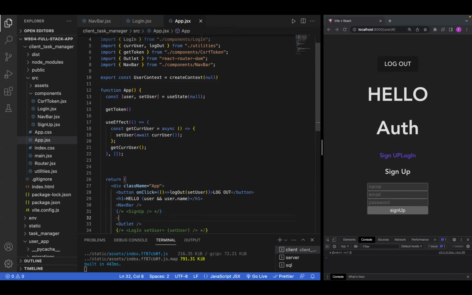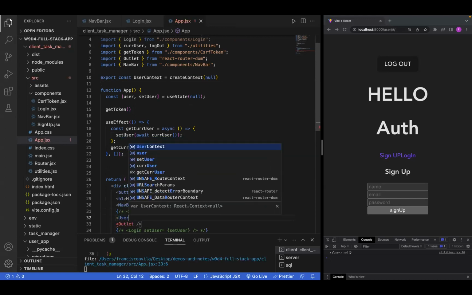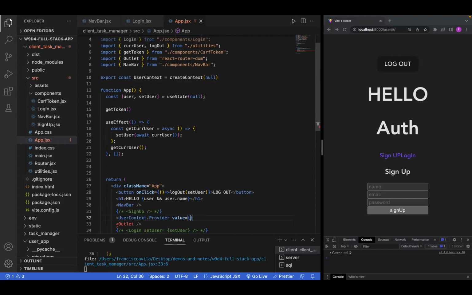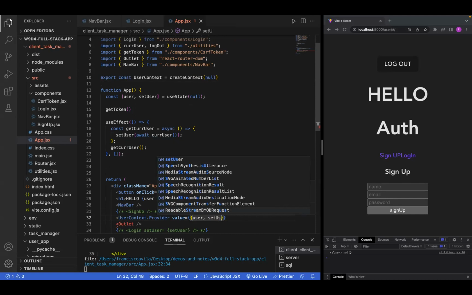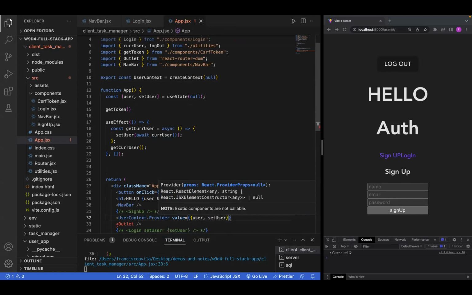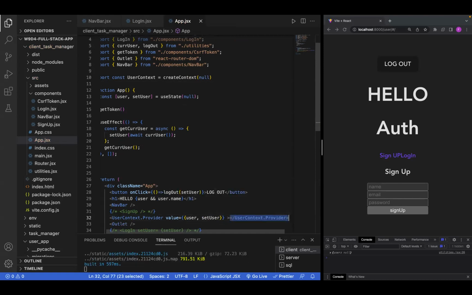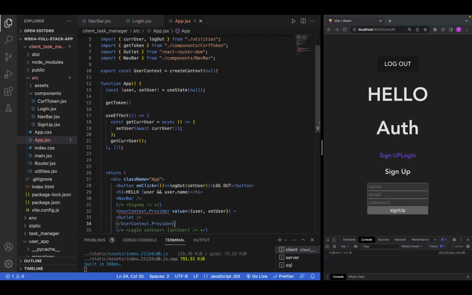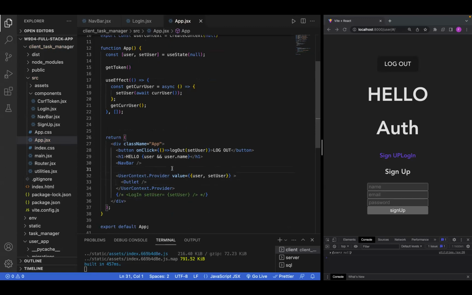Now here I can provide that. So let's say user context dot provider, and the value that I'm going to pass is user and set user. What takes the entire line if I do it that way? Okay. I know I'm not going to need that anymore, and I know I'm not going to need this anymore.